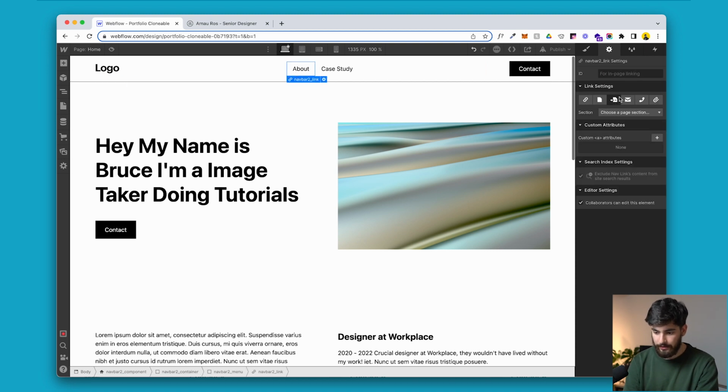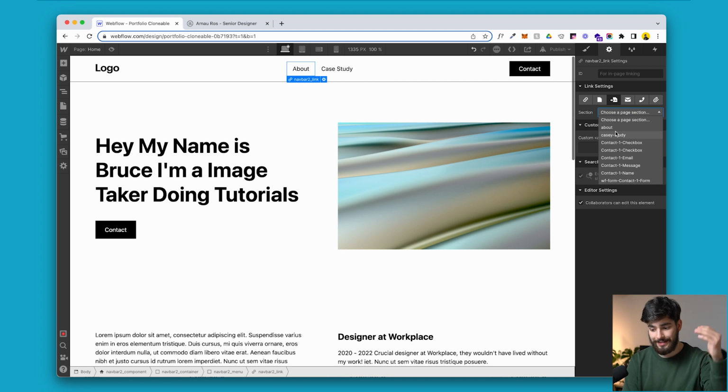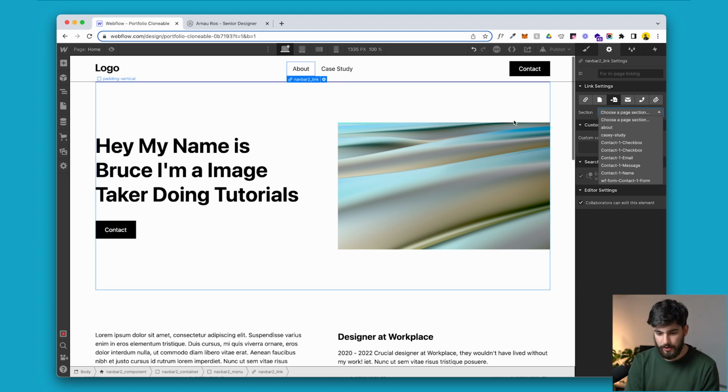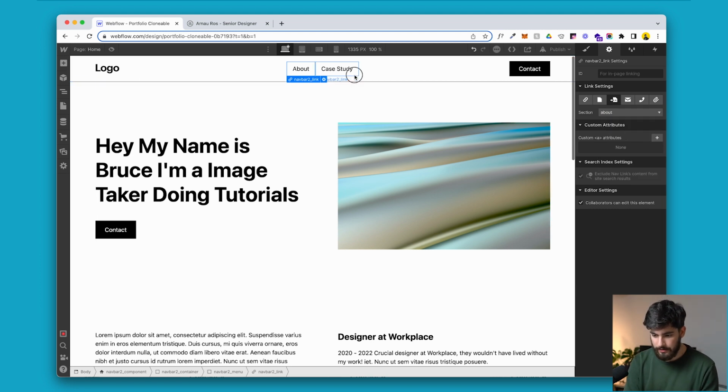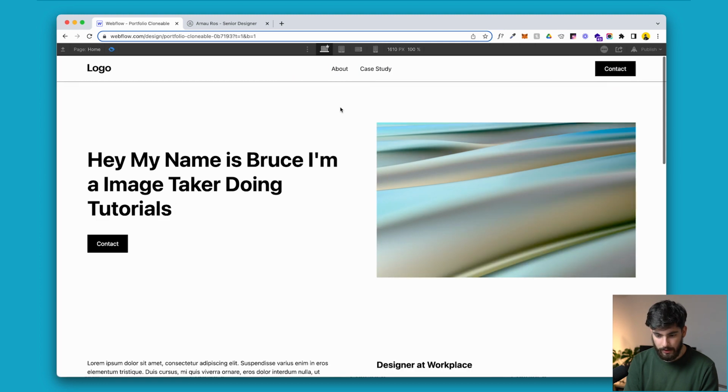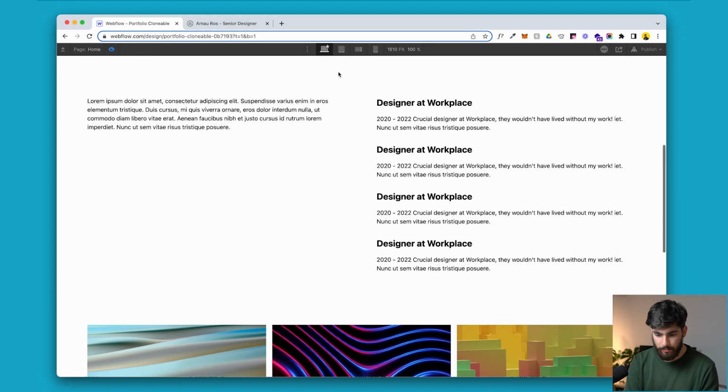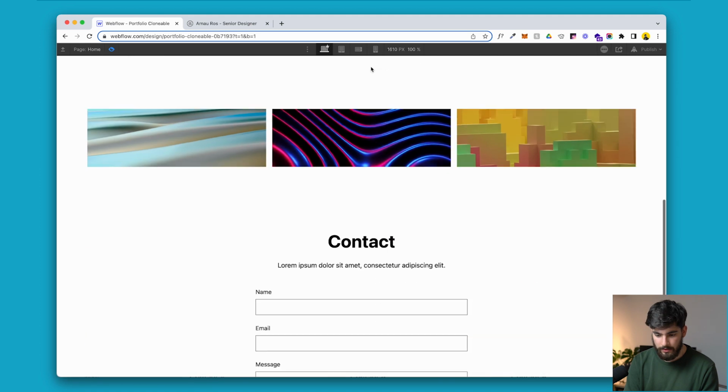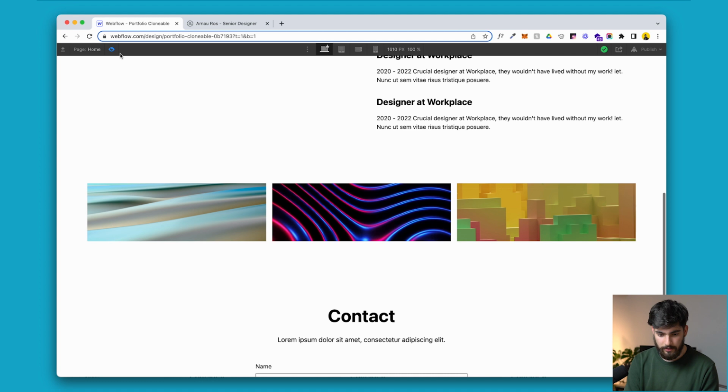And then when we go ahead and link this, we can link it to the exact section that we're talking about. So here we can go ahead and name it About. In case study, we can link it all the way down to case study. So now when we click it, it takes us to about, okay. Case study takes us to our case study.